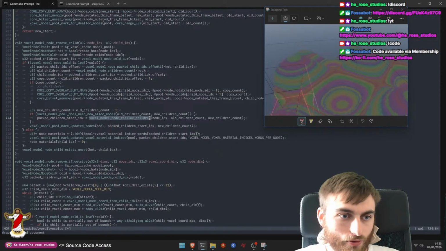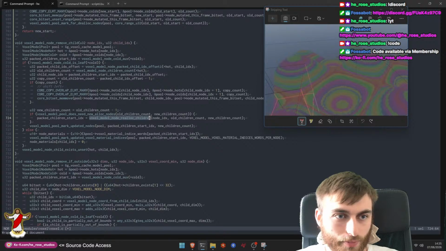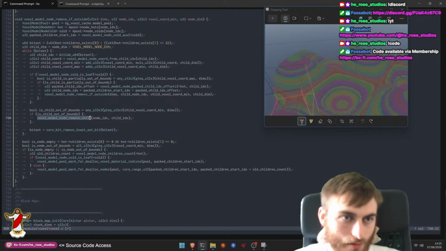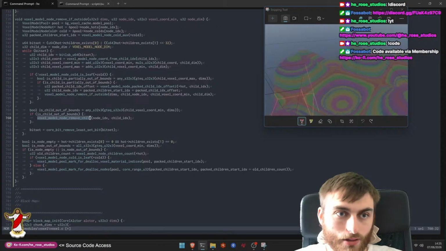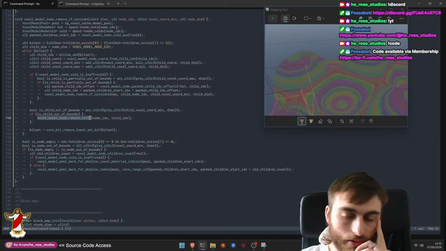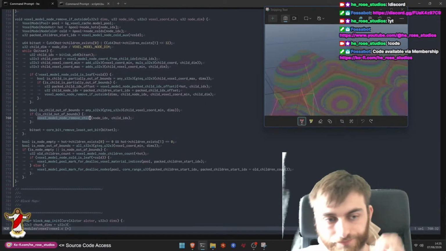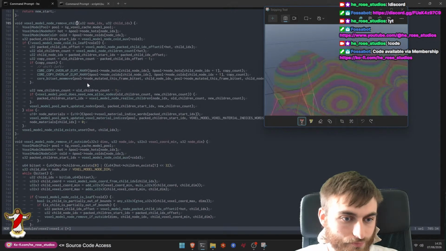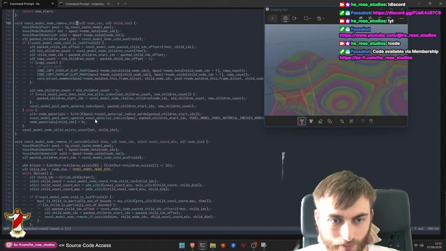So removing a child requires memory as well. Yeah, so it's kind of an issue, sometimes you could run out of memory. Just been trying to delete stuff basically, which would kind of suck.